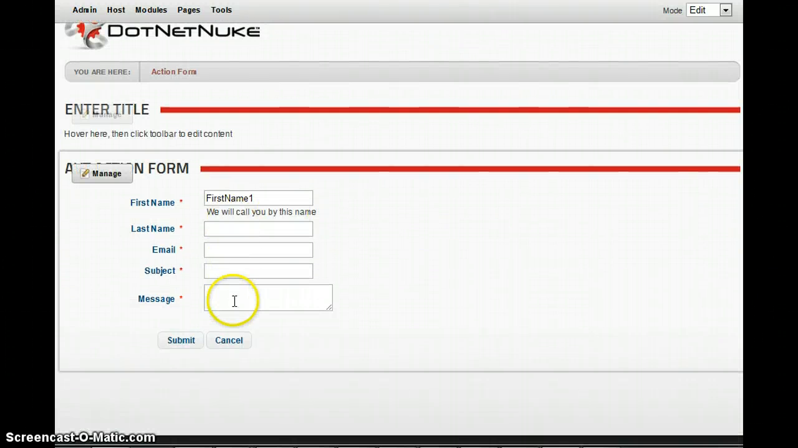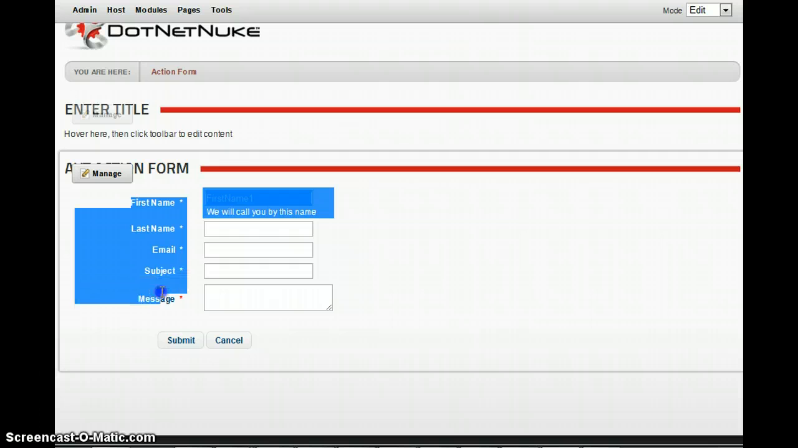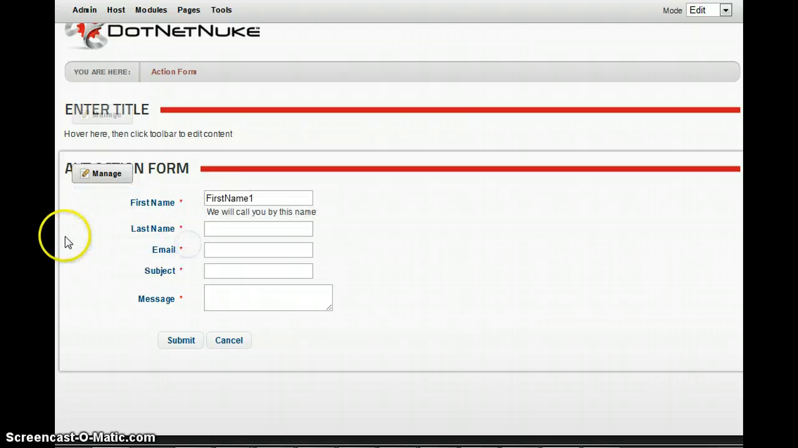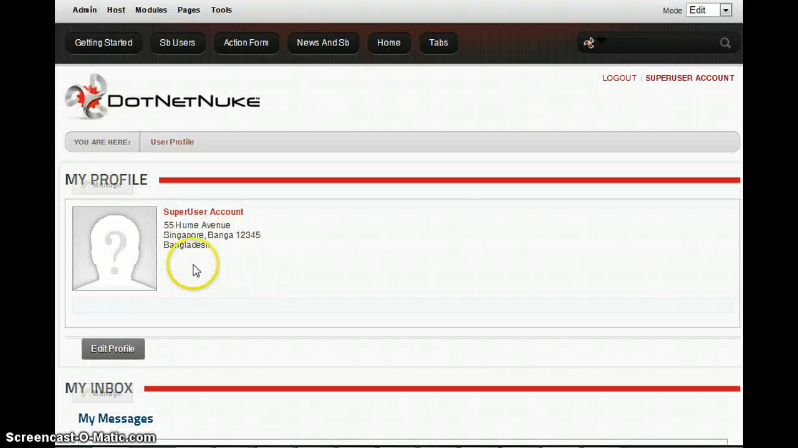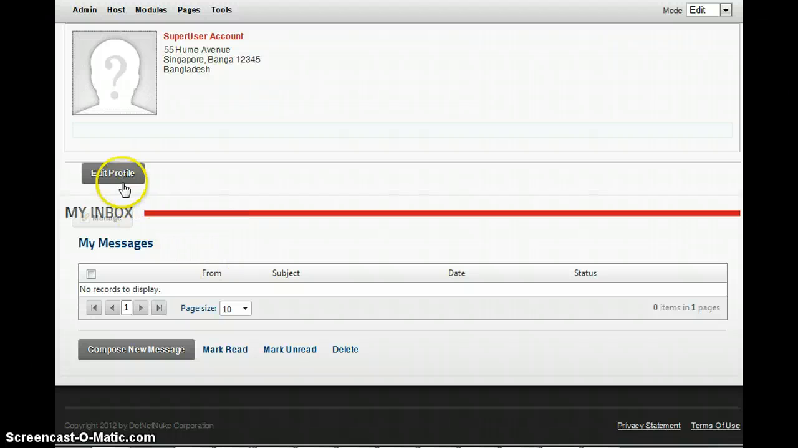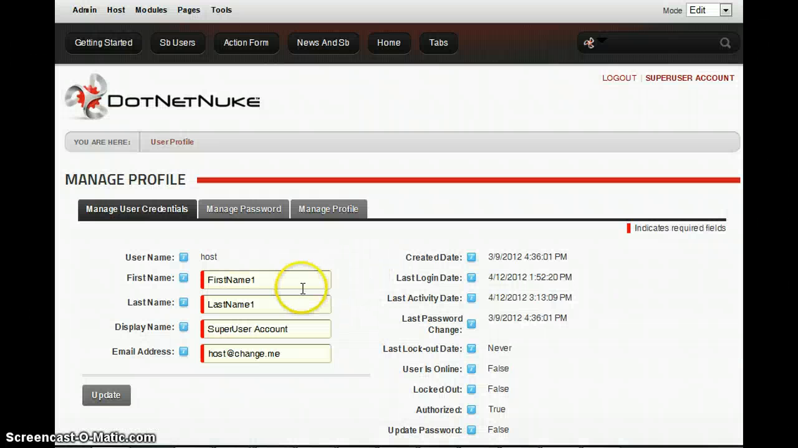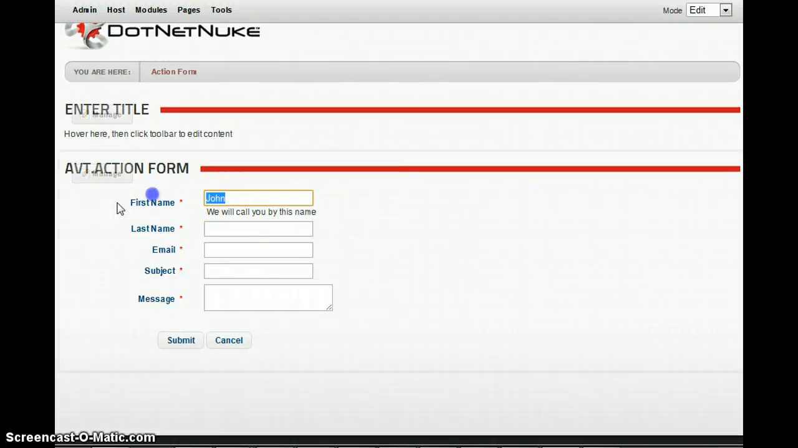So I'm taken back to the form, and I see I have a message, I have a subject. I can see my labels are right aligned in this 160 pixel width, you see, from here to here. And you can see it pre-populated my name. Because I'm super user, I probably set my first name. Yes, so my first name is first name 1, let's call it John. Super. Okay, I'll update that. So I go back to my form and you'll see now it's John.